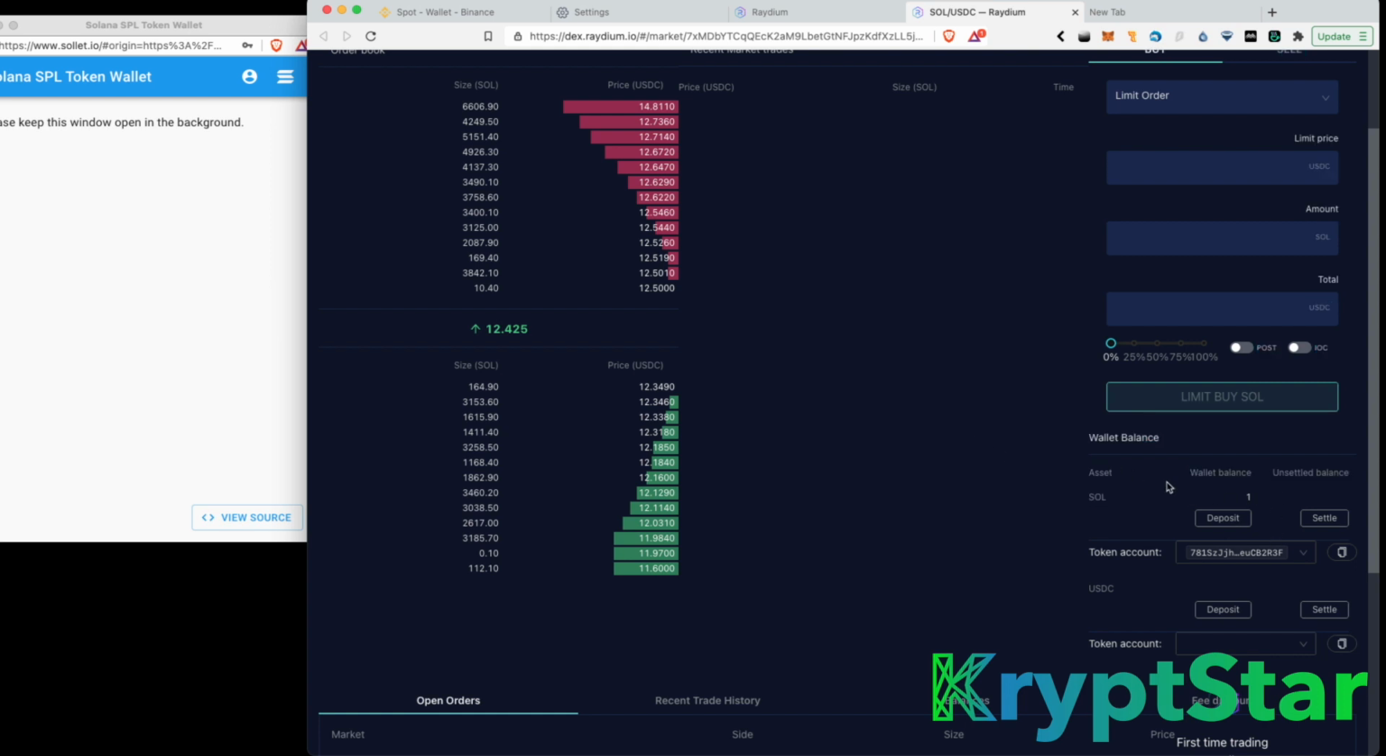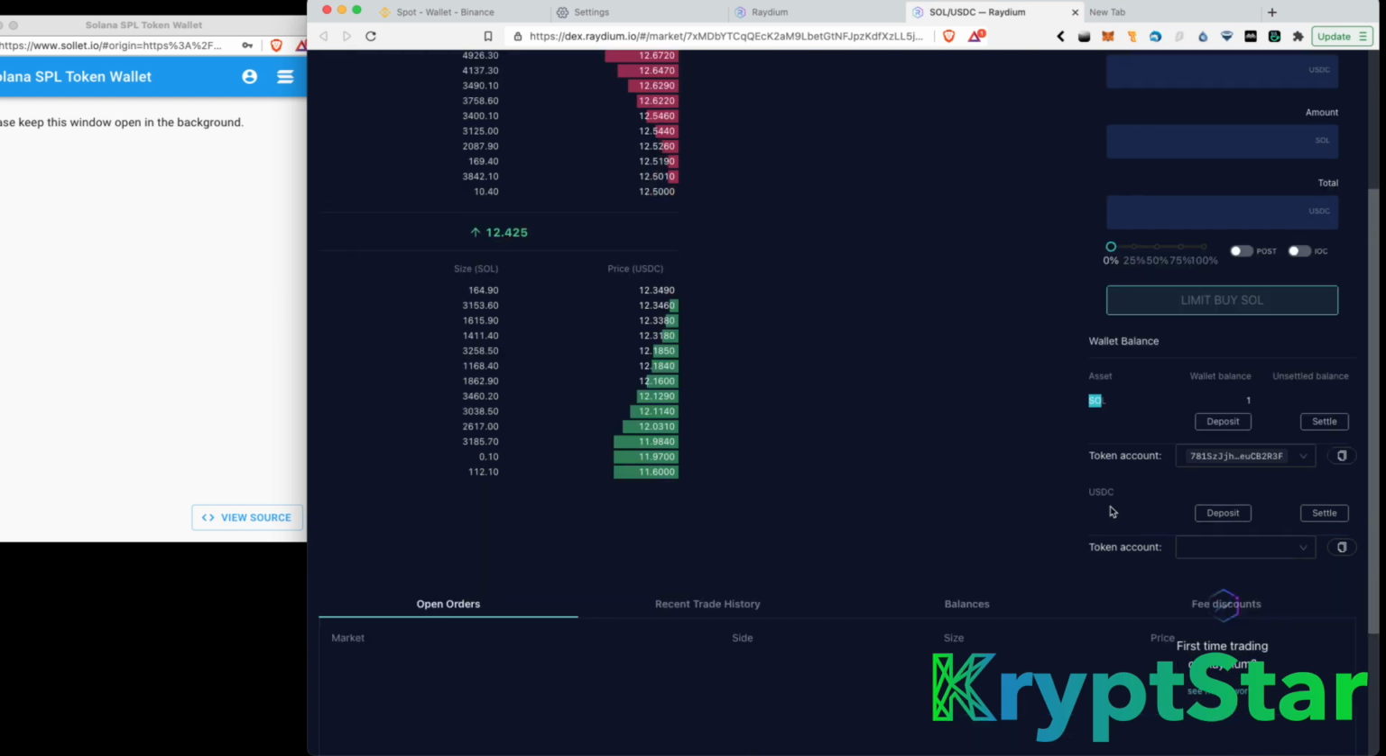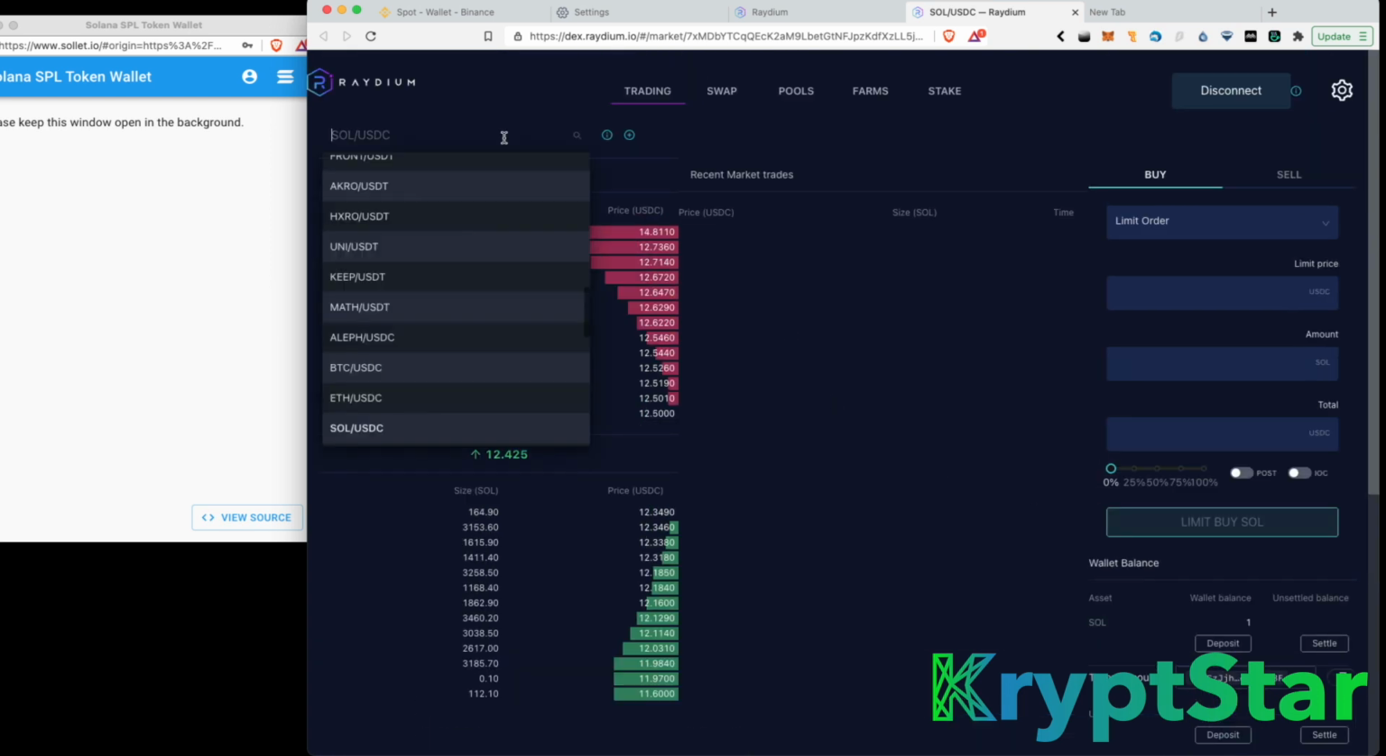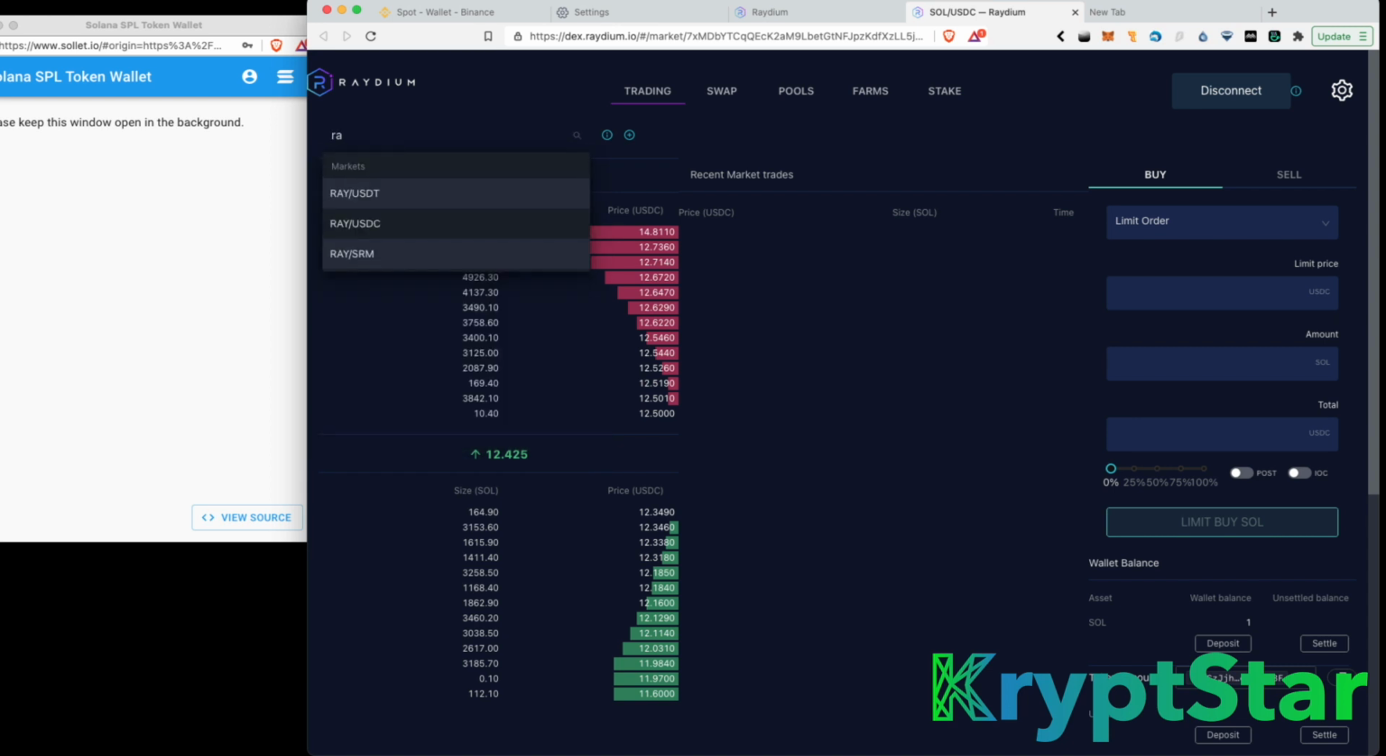So I have one SOL token. What we're going to do is, like I said, trade the SOL. Let's go ahead and trade it for Ray. Sorry, in order to trade SOL for Ray, you need to trade it for USDC first. So SOL and USDC, right?